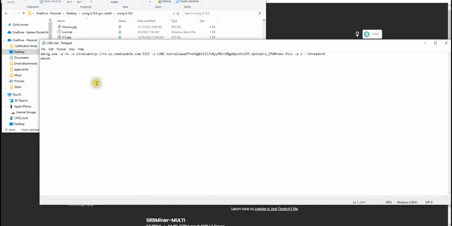Edit. Alright, so xmrig rx.us. There you go. And then the Lunc address. This is upstairs CPU. Now, I didn't use my code on this one. Let me put that on there now. I haven't mined Terra Luna from this computer in a while, so I'll just save it.